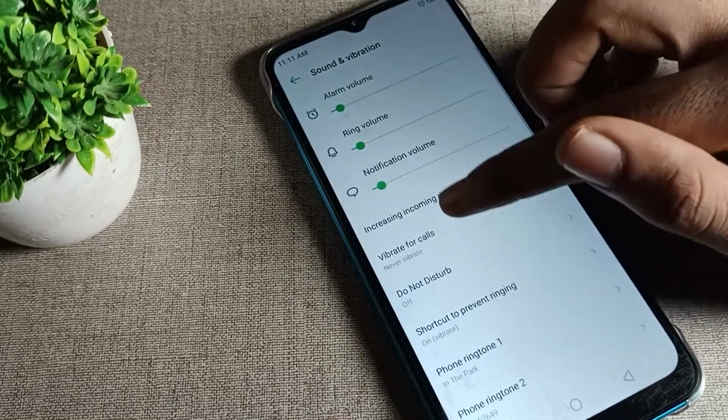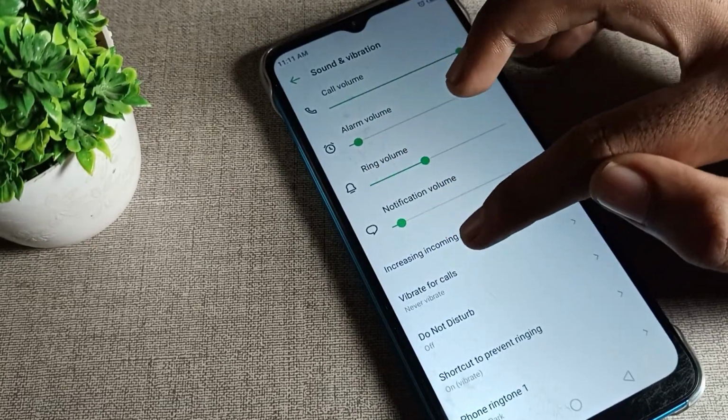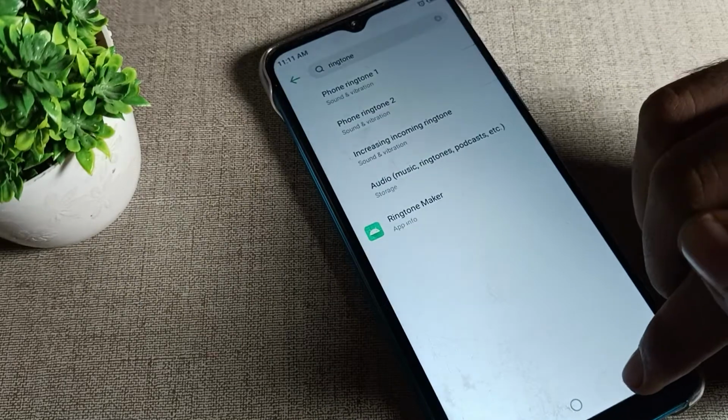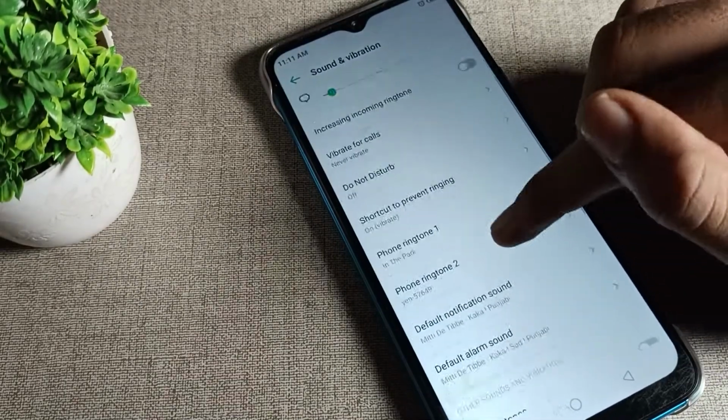Friends, you can customize your ringtone volume from here. If you want to increase or decrease it, you can adjust it according to yourself. So like that, guys, we can update the phone ringtone. So guys, you can see your phone ringtone has been updated.